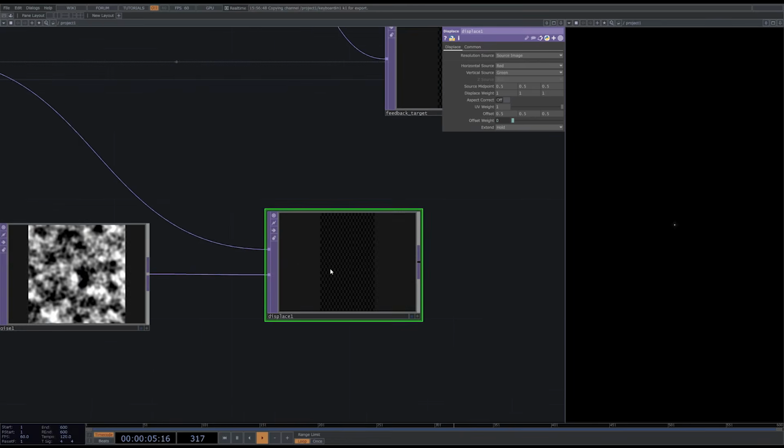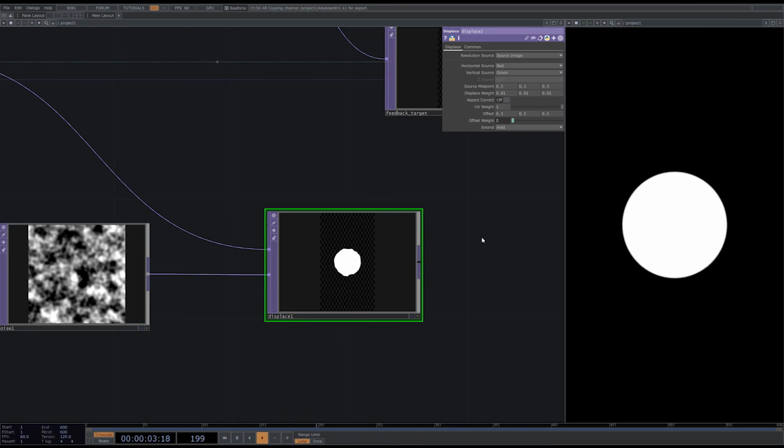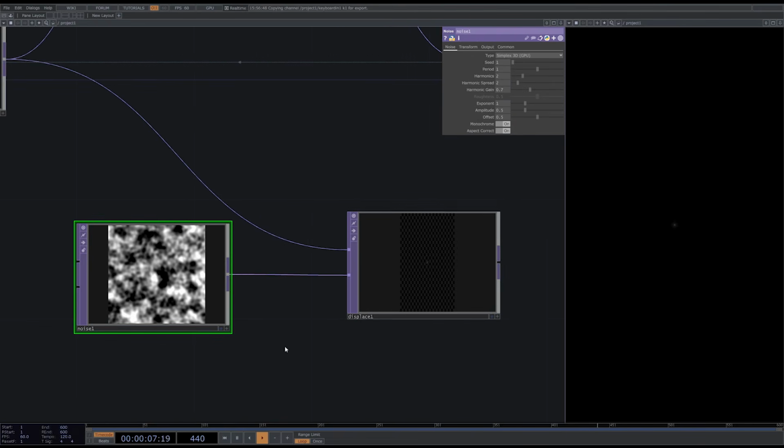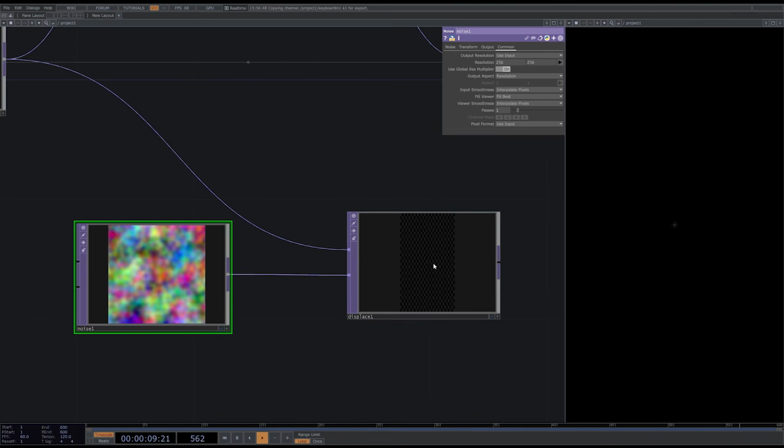The default values of the displace are usually too high, so let's decrease them. And in the noise top, I'll change the type to Perlin 3D. Not necessary, but I just slightly prefer this one. Turn off monochrome since we need RGB values for the displace, and in the Common tab, I'll refer to our resolution.